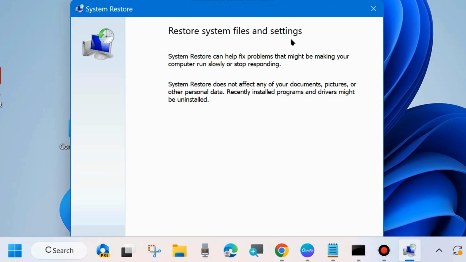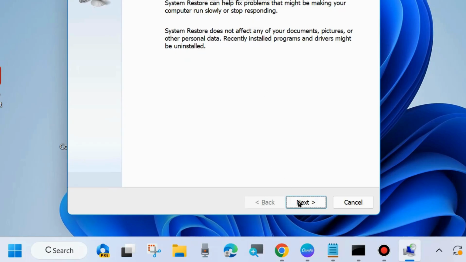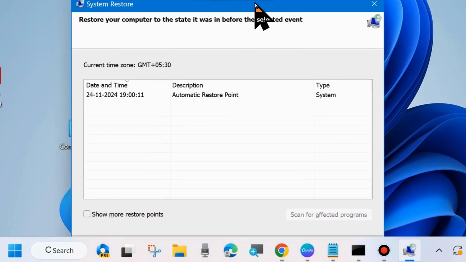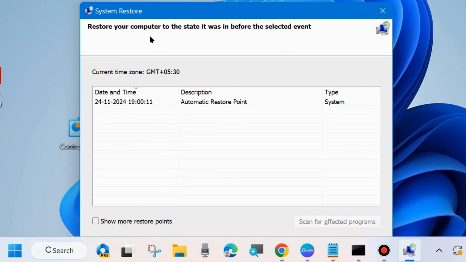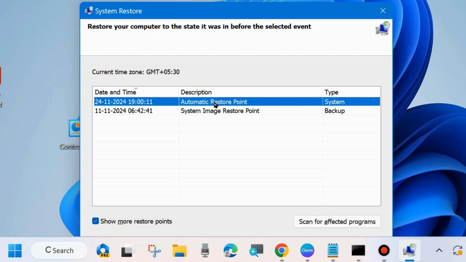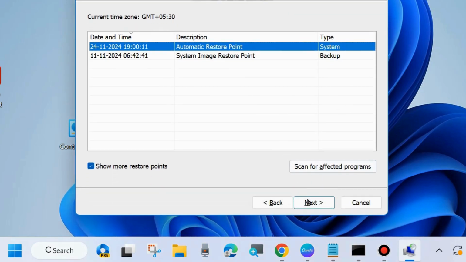System restore can help fix problems that might be making your computer run slowly or stop responding. Click on next and choose a restore point. Restore your computer to the state it was in before the selected event. Select a restoration point. You may check against show more restore points and choose your restore point on your system. This will bring you back to that activity. So select it and choose next.